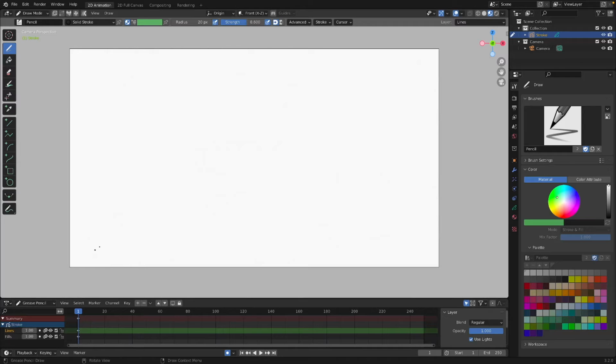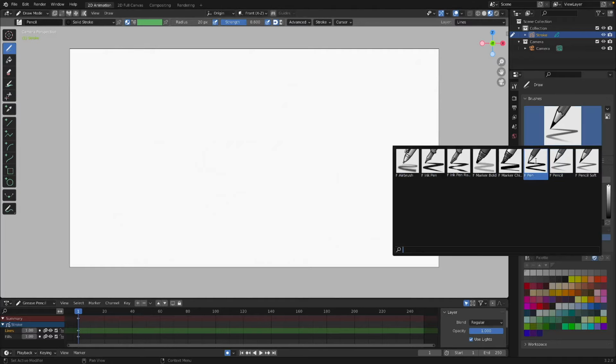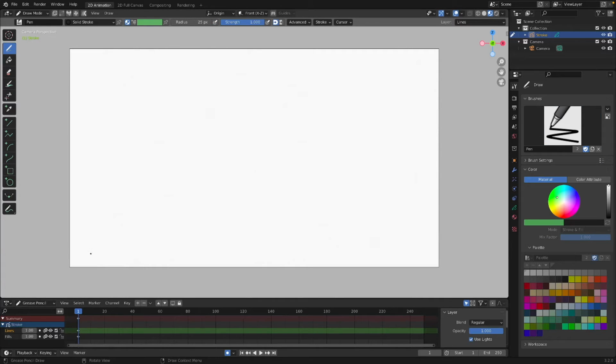But real quick, I'm going to change it back to pen, and I'm going to draw the squash part of the ball, like right there. Okay, so that looks pretty good.